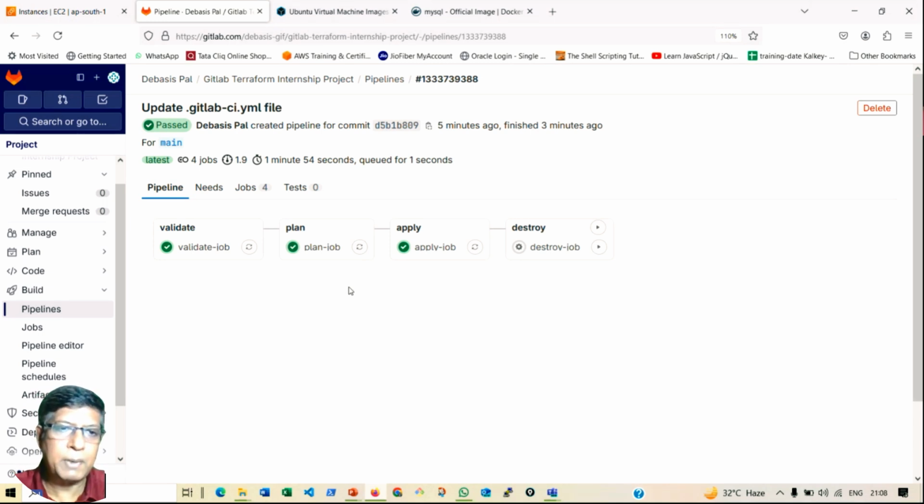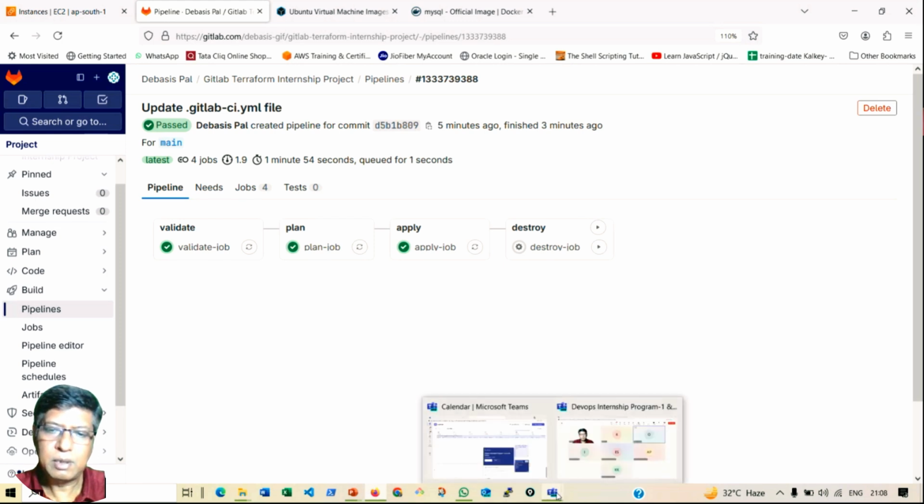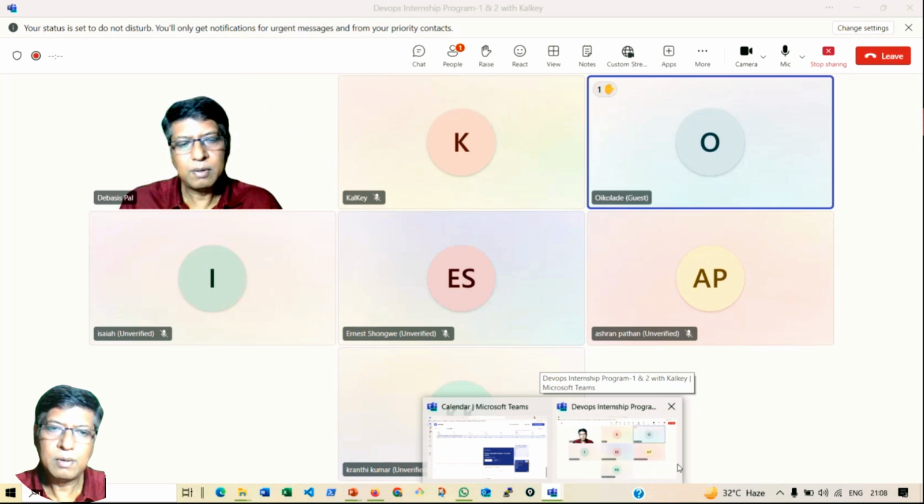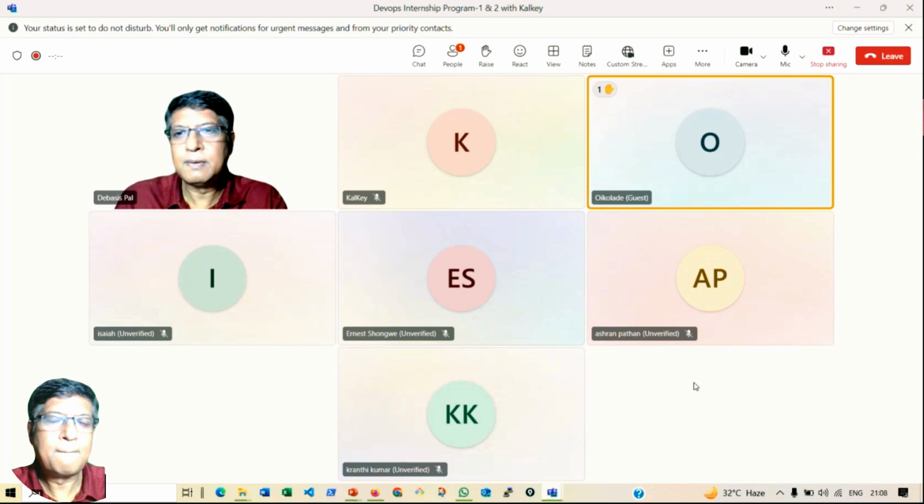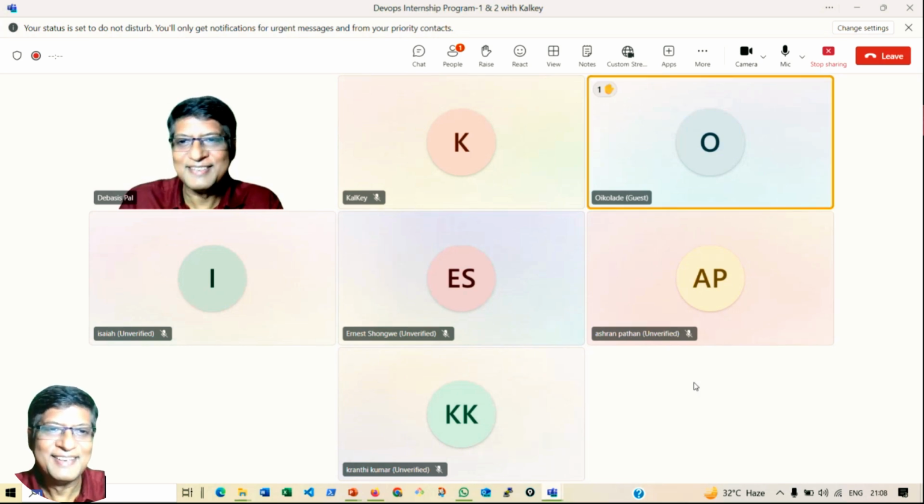Quick question, Debashi. When you say fingerprint, is it the public and private key? Sorry, can you repeat? When you say fingerprint, did you mean the public and private key? Exactly, yes. The public key in the first place.